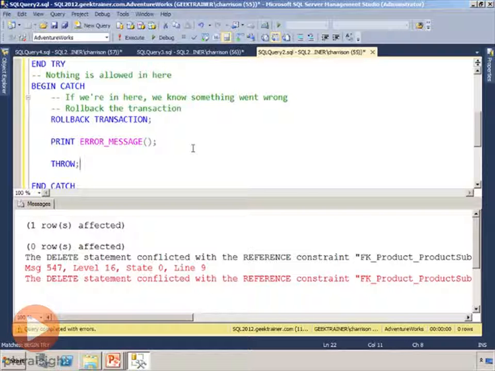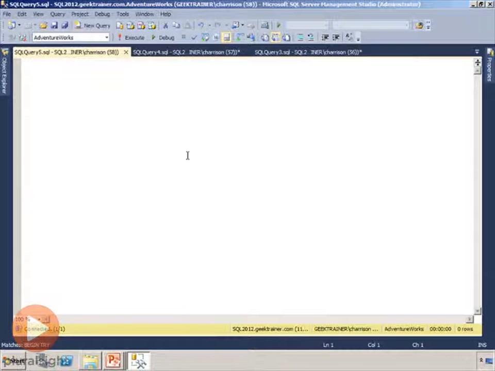Now if we manually want to call throw, what we can do is say throw and then specify some number. Let's just say 50,000. And by the way, if you are going to be creating your own custom numbers, they have to be 50,000 or higher. Let's go ahead and say this is a demo message. And then finally, last but not least, we provide a state, and I'm going to provide a state of 1.